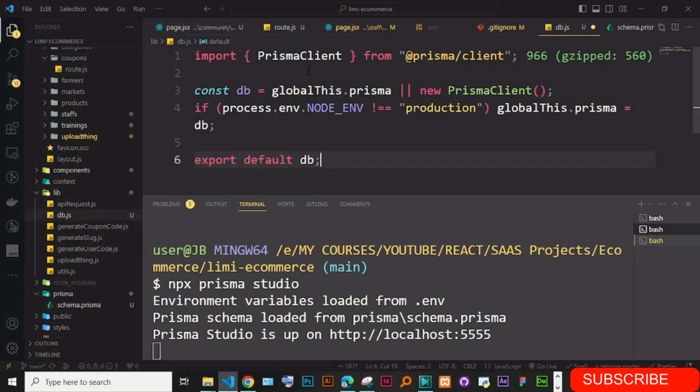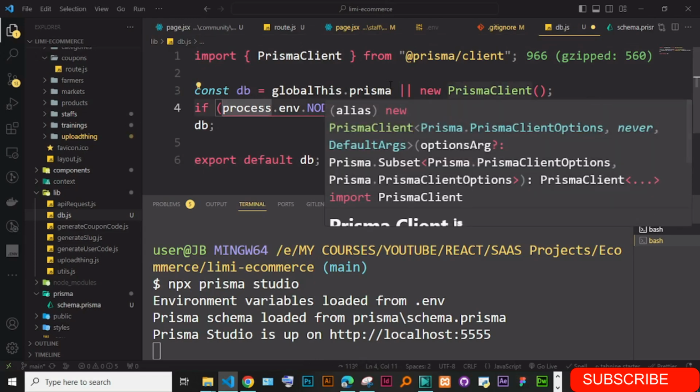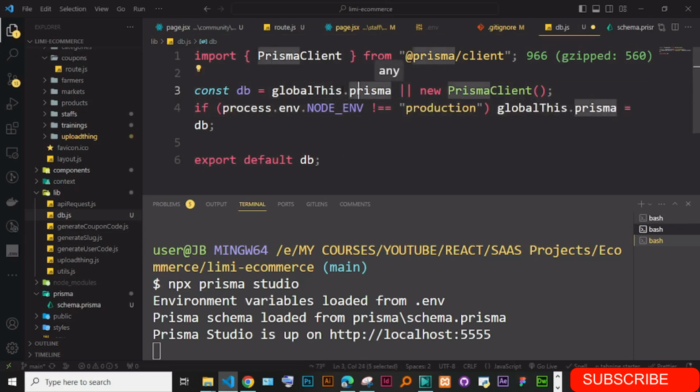And what this is doing is getting the Prisma client from @prisma/client, and it checks if we already have an instance of Prisma in the global. This global is a JavaScript global state. It first checks if there is Prisma, and we use the one that already exists. If it is not there, then it will create a new one using new PrismaClient.